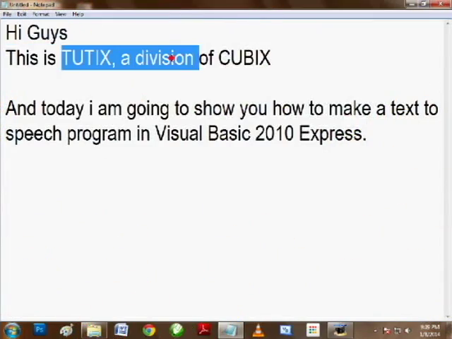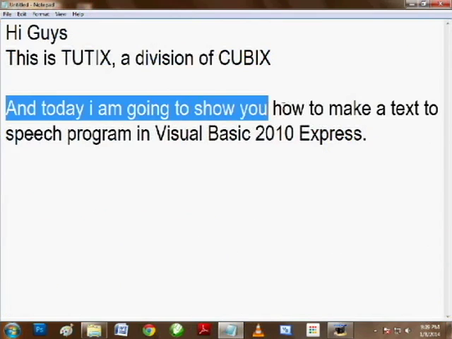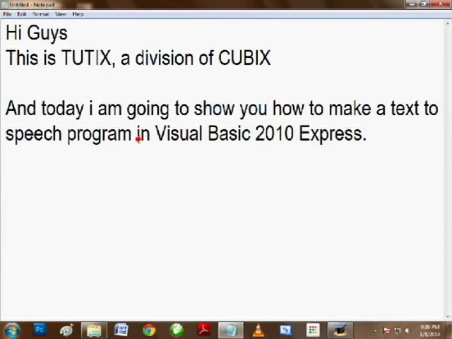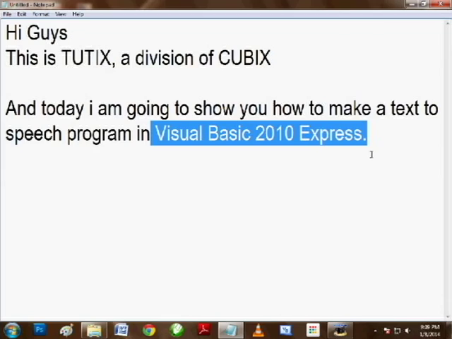This is Tutix, a division of Cubix, and today I'm going to show you how to make a text-to-speech program in Visual Basic 2010 Express.